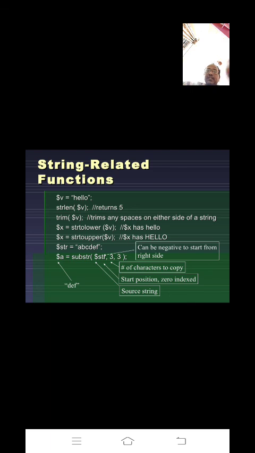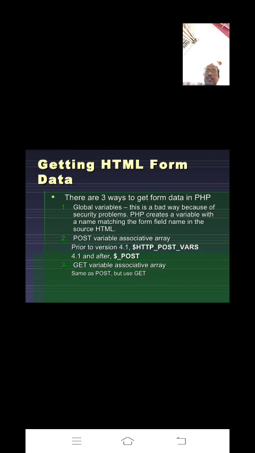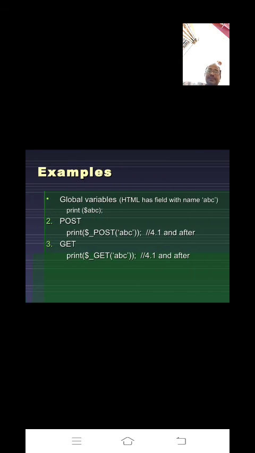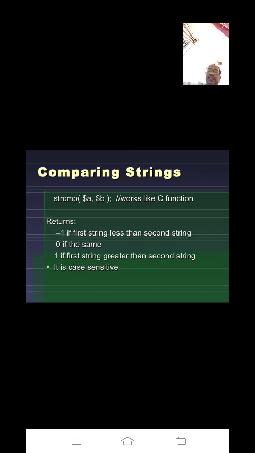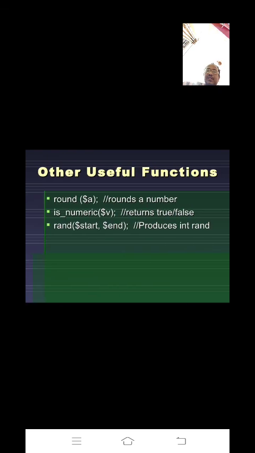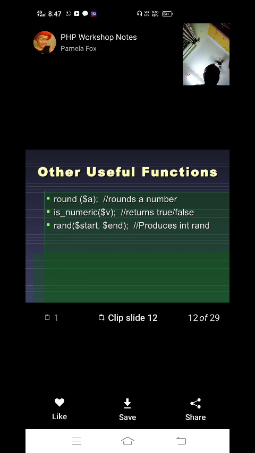String related functions. Getting HTML form data. The example of getting HTML form data information is global variable, post and get. This is also a string predefined method, comparing the strings. And this is the other useful functions, three mathematical related functions. Not only these three, we have so many that we'll discuss in the next session, right?